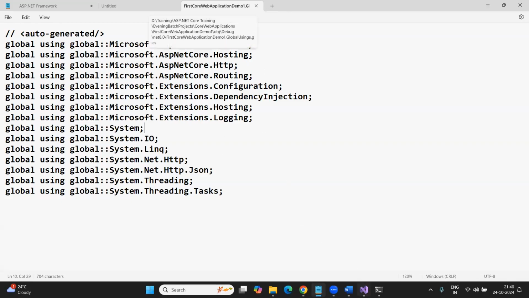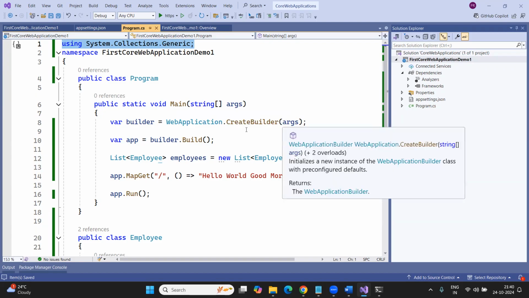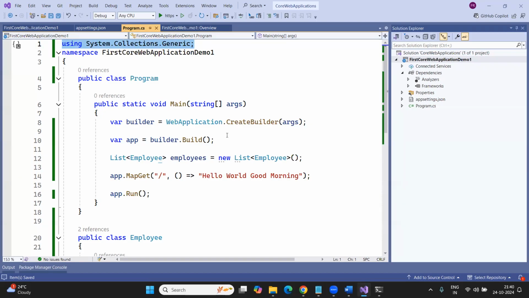Sir, so no need to define anywhere else if we define here. So this is global, right? Global means throughout the application. If you define here, no need to define anywhere else.